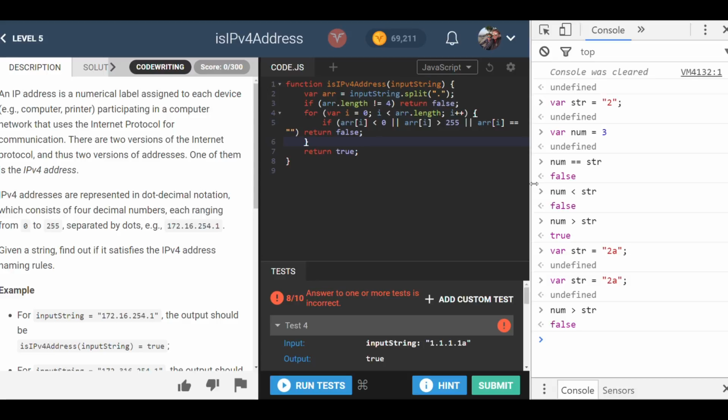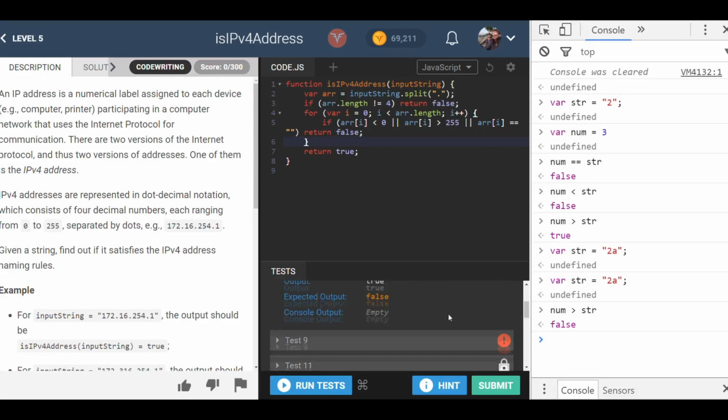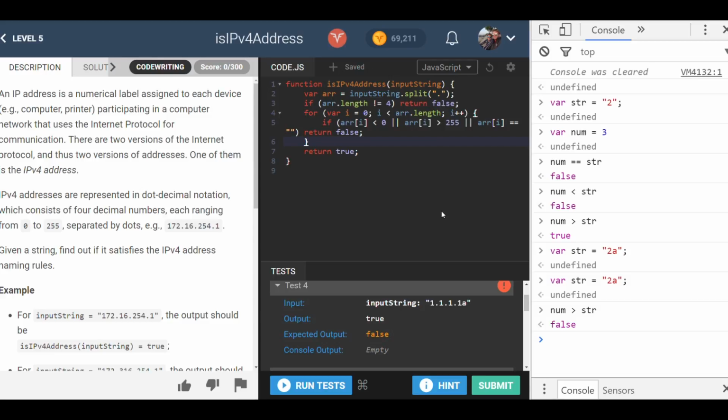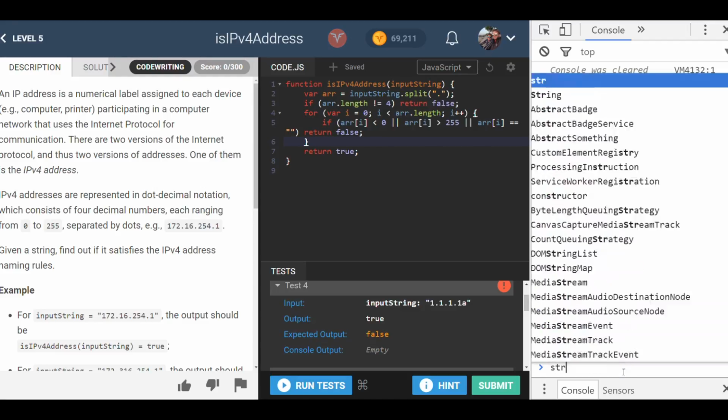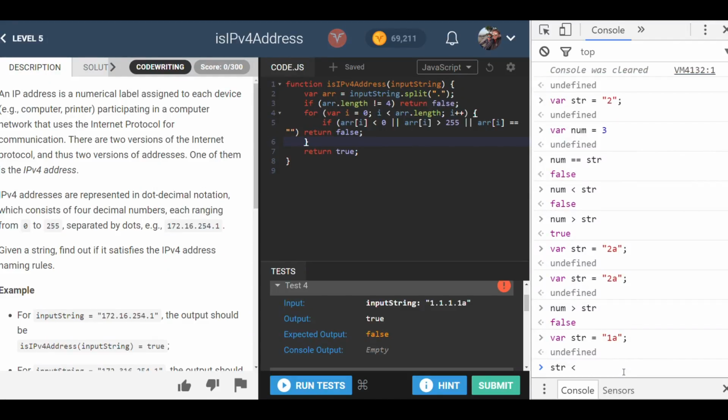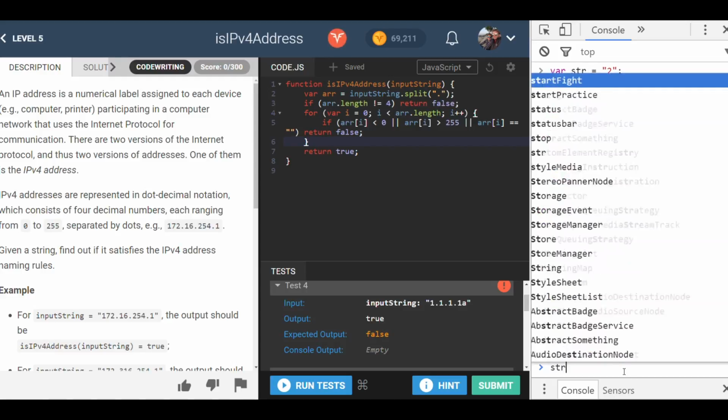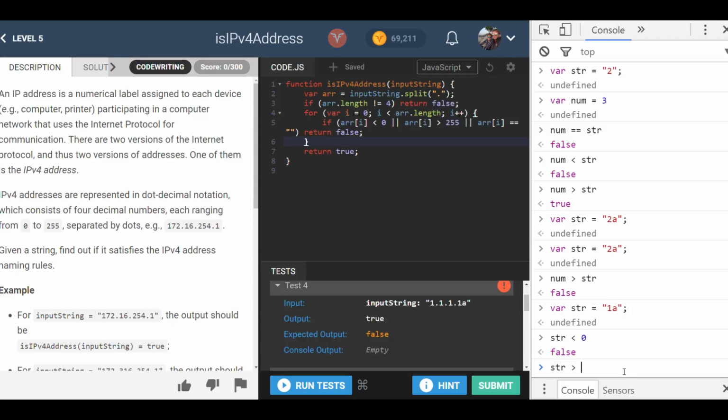Great. Awesome. I'm still running into the same problem. Is it less than 0? If my string was, like this example, 1A, is string less than 0? False. Is string greater than 255? I bet this is where, no. Is string equal to this?